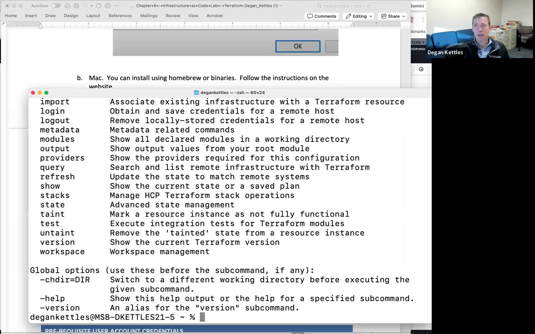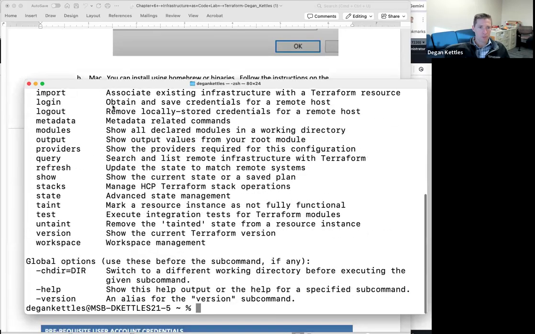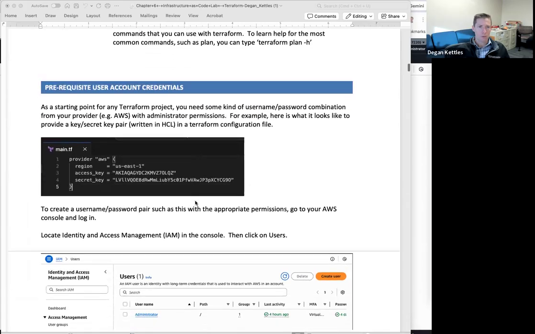So in any command line environment you have on your computers, whether it's PowerShell or just the terminal on a Mac, if you type in Terraform and it spits out a bunch of stuff, then you're in good shape. That means it's running and it is working. So we're good to go.